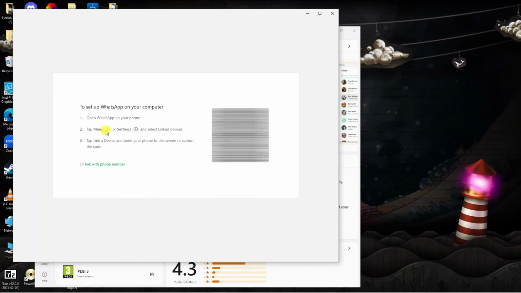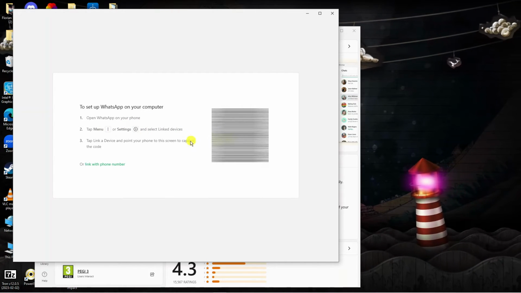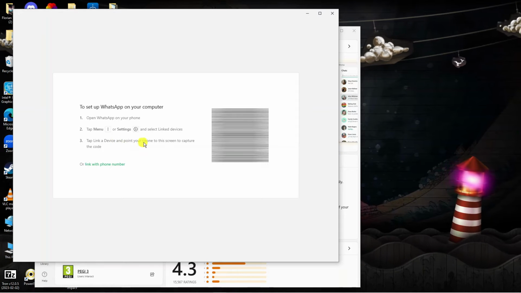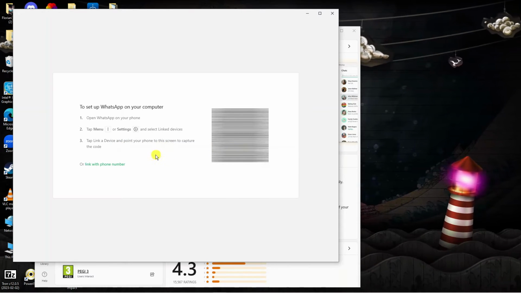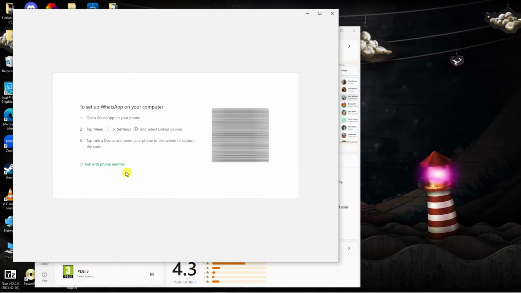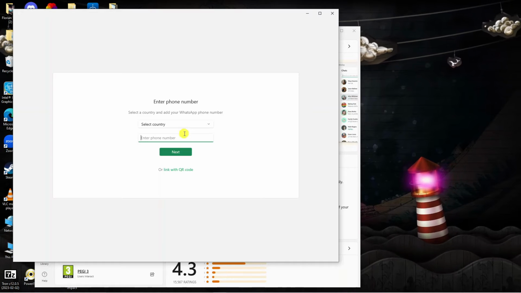Then you want to tap menu, all settings, and select link devices, and then tap link a device and point your phone to the screen to capture the code. Or you can alternatively link this with your phone number by clicking the link underneath.